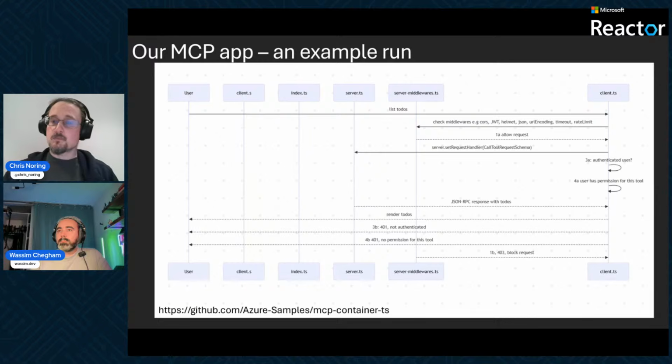But providing everything checks out, that you are logged in, that you have access to run this tool, then you will get a JSON RPC response back to the client, and the client can now send this to-dos list back to the user. And if we unfortunately encounter any of the scenarios where we weren't authenticated or we didn't have permission to run this tool, we end up getting some kind of error response and 400 codes back. So this is the mile-high flow of the app. If you understand what's going on here from the normal flows to the alternate flows, you understand the app pretty much. Anything you want to add on top of this, Wasim?